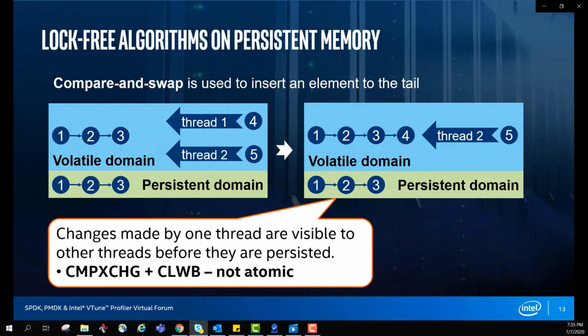So on the left side, you see an initial state of some list. It contains 3 elements and the volatile domain is exactly the same as persistent domain. So it means that all the threads see all the values which are actually stored on PMem. Now let's imagine there are 2 threads. Thread number 1 tries to insert tail with value 4, and there is also a second thread which wants to insert tail with value 5. On the right, you see a state after the first thread succeeds. So it managed to do concurrent swap instruction on current tail of the list and inserted its own tail with value 4. However, this thread might have been preempted just after using concurrent swap, but before calling flush instruction.